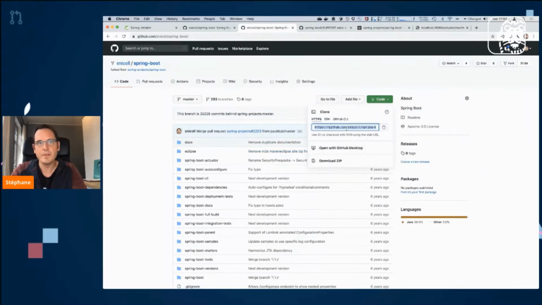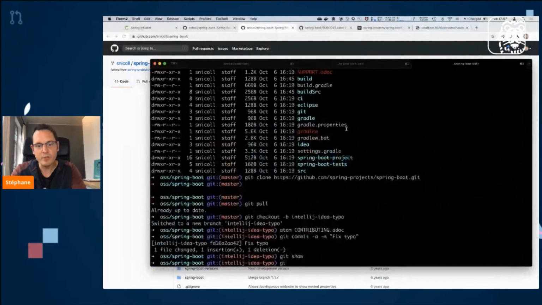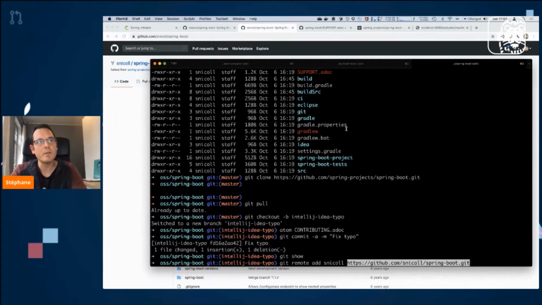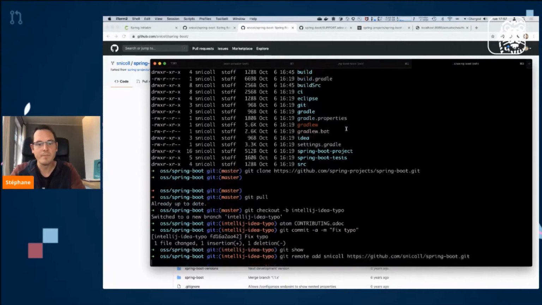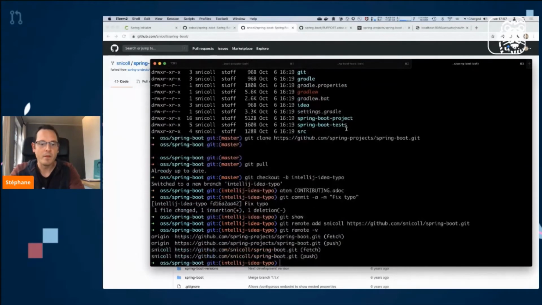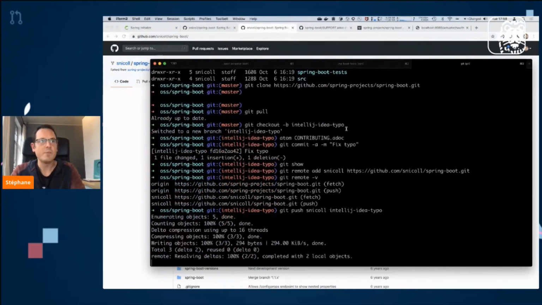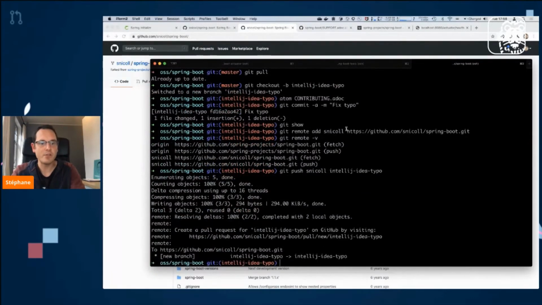I do the same thing. I basically take the URI of my fork, and then I'm going to add a remote to it. To add an extra repository to your repo, you use the remote command with the add option. Then you give it a symbolic name and the URI of your remote. So now you can pull and push from origin if you have the rights, and pull and push from Nicoll. So I'm going to push to Nicoll this time, giving my branch. That's pushing my change to GitHub so that I can actually create a pull request.